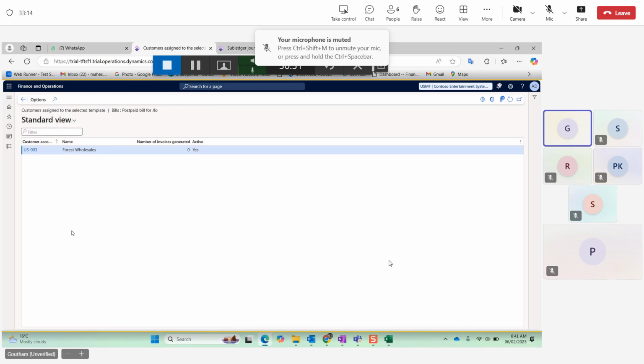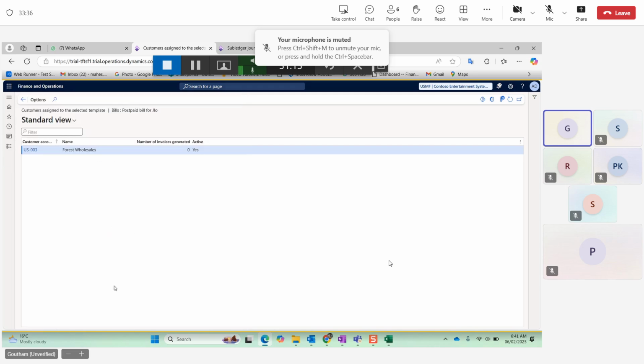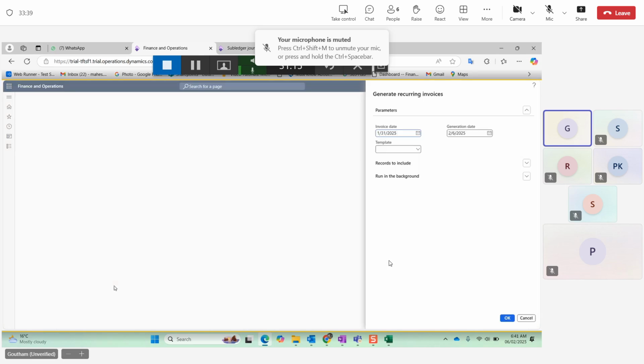Now let's see step 3. Step 3 is nothing but to generate the invoice, the recurring invoice. So what we need to do for that, we have to go to Account receivable. Okay, under invoice we have recurring invoice. Under recurring invoice we will click on generate recurring invoices. Once you click on generate recurring invoice, a pop-up form will open.